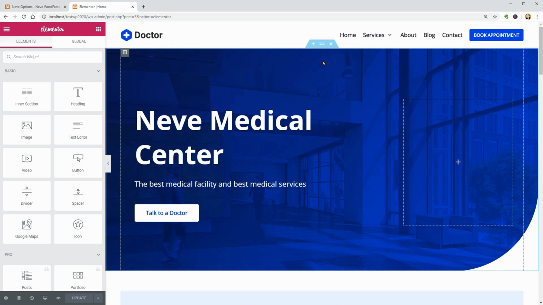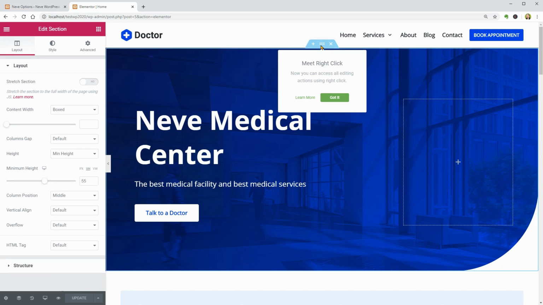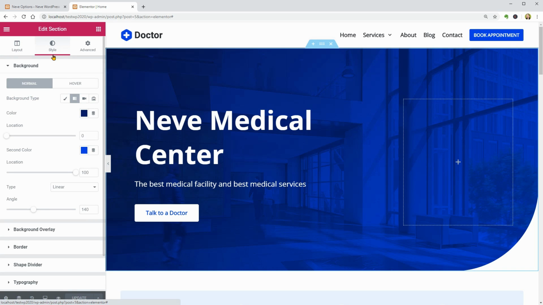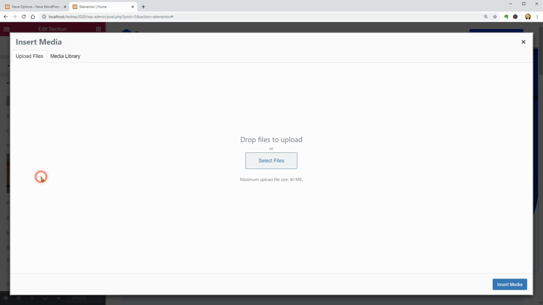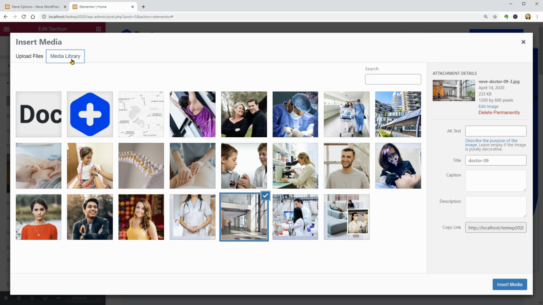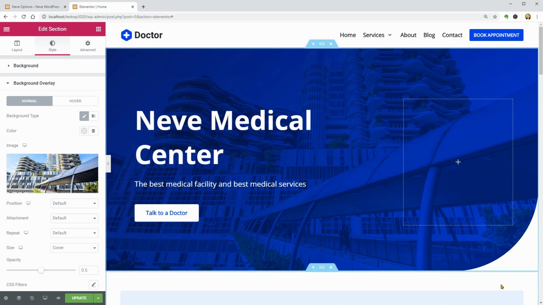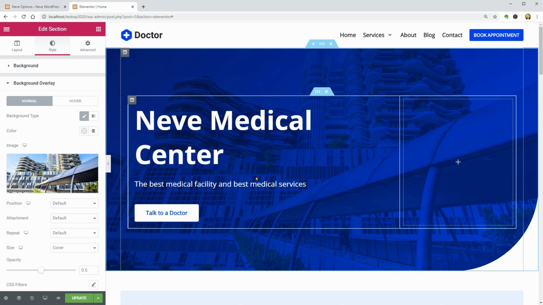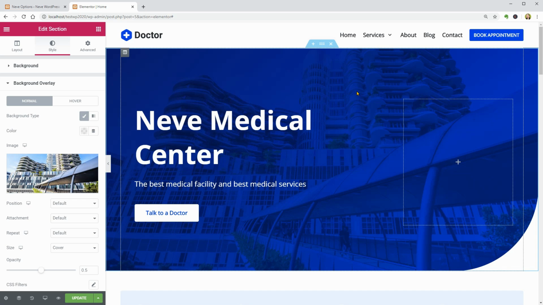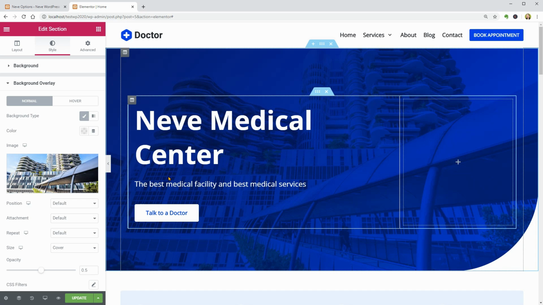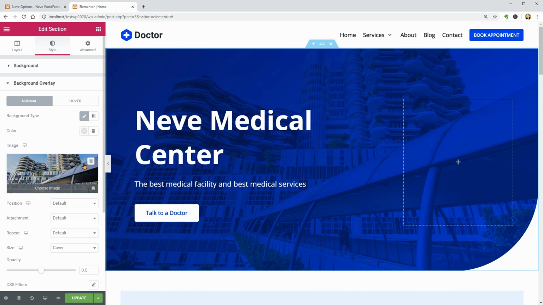Okay, so if you want to change the background image of the first section, you should click on the 6 dots over here that stands for Edit Section. Go to the Style tab and change this image in the background overlay settings. You can pick another image from your media library or upload a new one. Let me pick this one and click Insert Media. As you can see, the image in the background is different now, and you can play around with the settings. But let me delete this image first, so you can have a clear look at what is happening next.